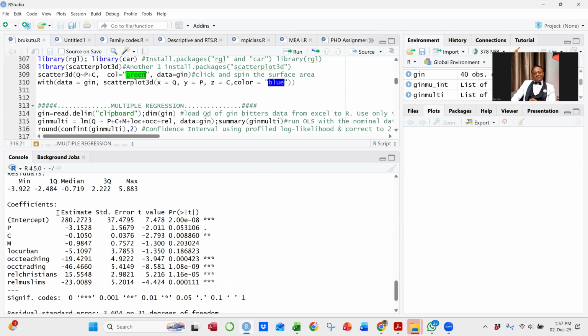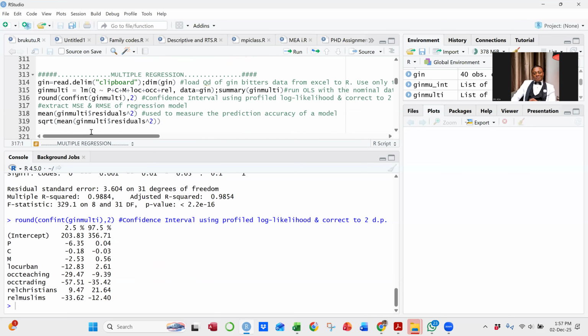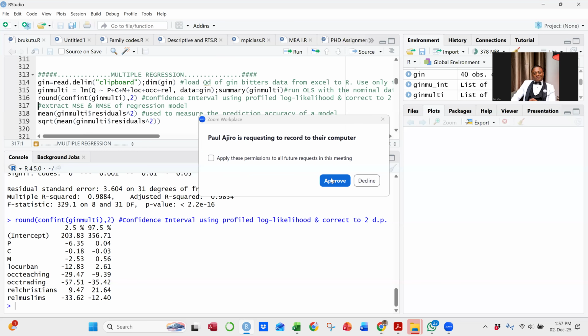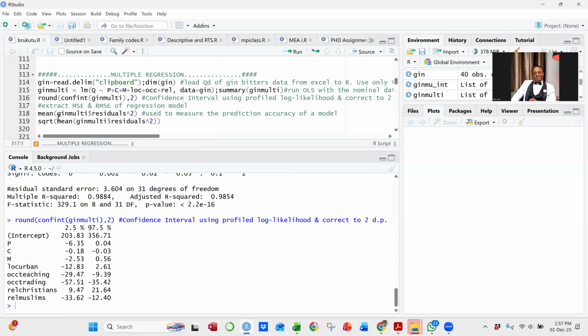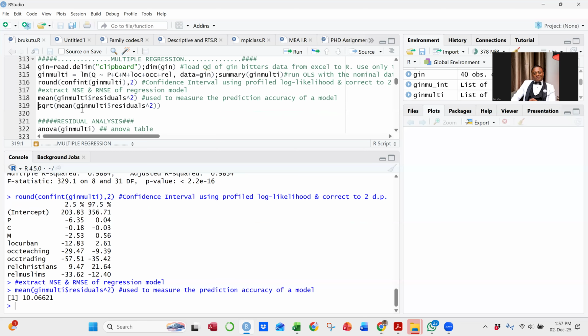This result here does not give us the confidence interval. You can run this command to get a confidence interval for each parameter estimate. And you can find the mean of the residuals to be sure whether it is truly 0. Okay. So you can find the mean of the squared residuals.